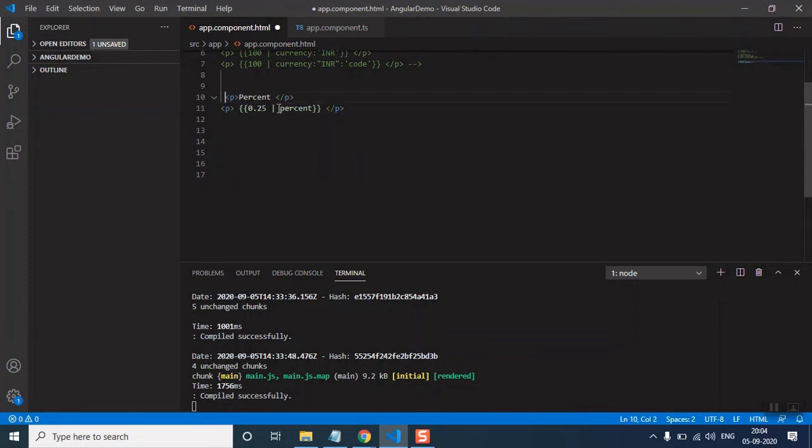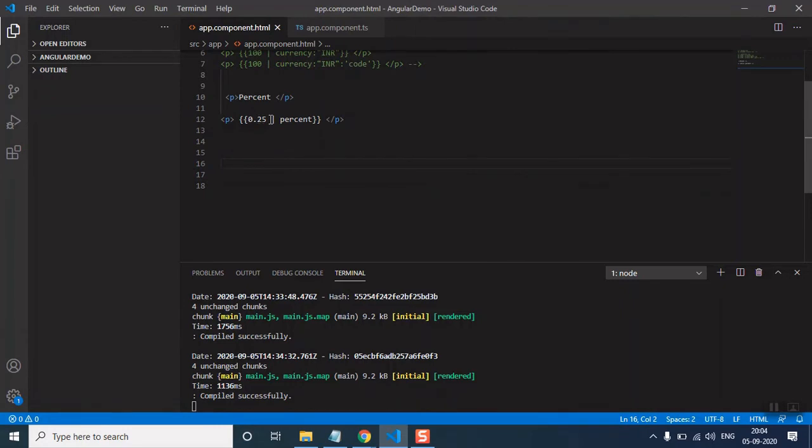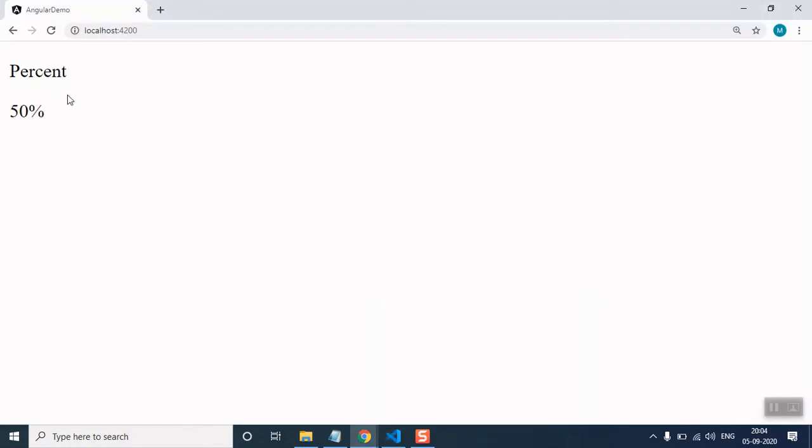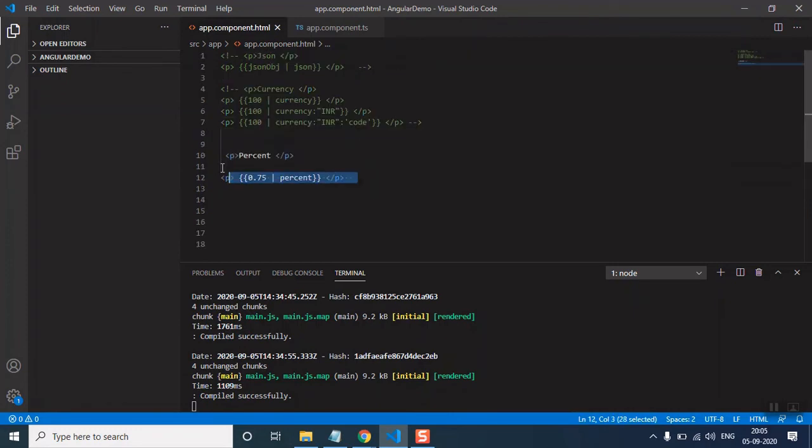The next pipe we will learn is the percent pipe. So let's uncomment this code. If you see, this is the hard coded value 0.25, and I am using the pipe symbol and the name of the pipe, that is percent. You can see that it is showing me 25%. Let me change this to 0.5 and see what is happening here. So 0.5 will be 50%. In the same way, if I do 0.75, it will be 75%. I hope you are able to understand how the percent pipe works.